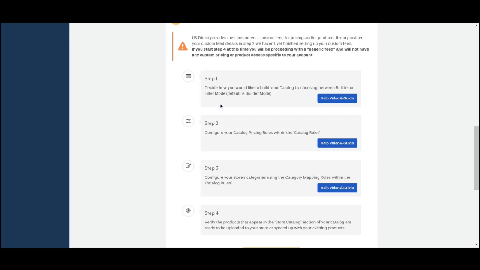Step 2 is configuring your catalog pricing under catalog rules. Step 3 is to configure your store's categories using the category mapping tool in the catalog rules. And then step 4 is just verifying that the products in your catalog all look good. Really, it's important to understand the products that you've got in there, understand exactly what you're selling before you activate the feed.